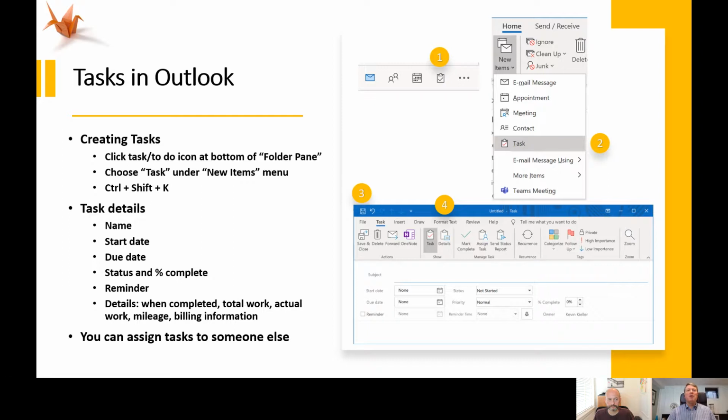So in the typical Microsoft fashion, there's lots of ways to create a task, but all of those bring you to really what's shown in the task details window as item number 3. And for task details, you can record things like the name, the start date, the due date, the status, and percentage complete, as well as you can set a reminder.